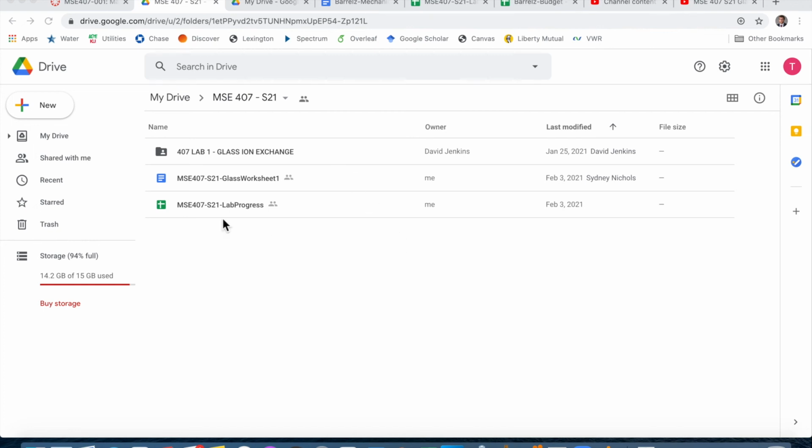So let's start here in the main share folder. This is the MSE 407-S21. This should have been shared with you, so make sure you have that. If you don't have access to this, let me know. I haven't heard anything so far, so I'm going to assume as of now that everybody has access to this.